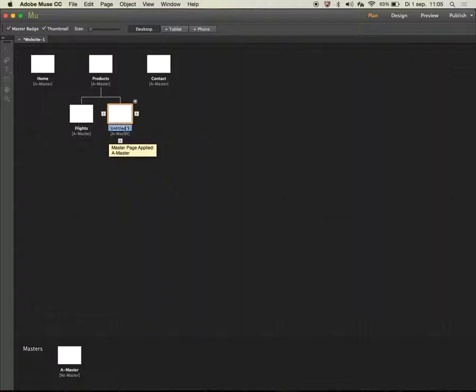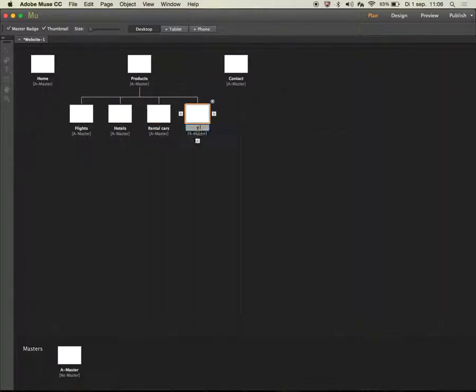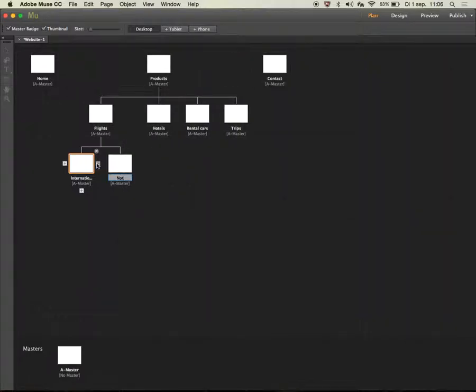So it has hotels, and another one: rental cars. Another one: excursions. Let's call it trips, okay? So I've got four subpages now under products. And under flights, maybe I want to have another subpage, for example international and national flights. In Holland, we don't have that many national flights, but okay, you get the idea.